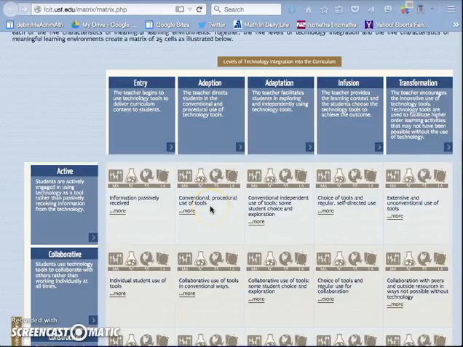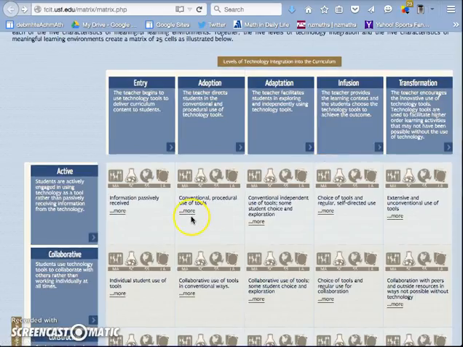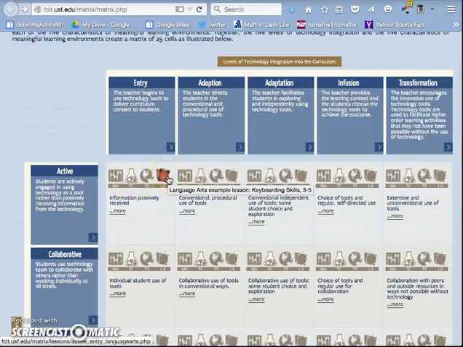For each cell, you can click more to read the details describing that cell on the matrix. So for entry, active, if I click more, I can read about the details of that description. You can also click a classroom example for math, social studies, science, or language arts. If you're in another content area, you can still use the examples to help give you ideas for your classroom.